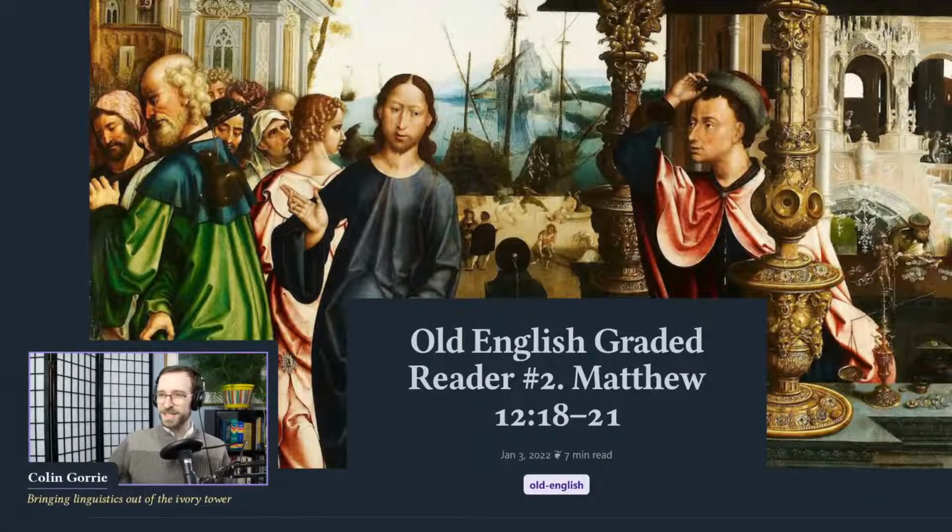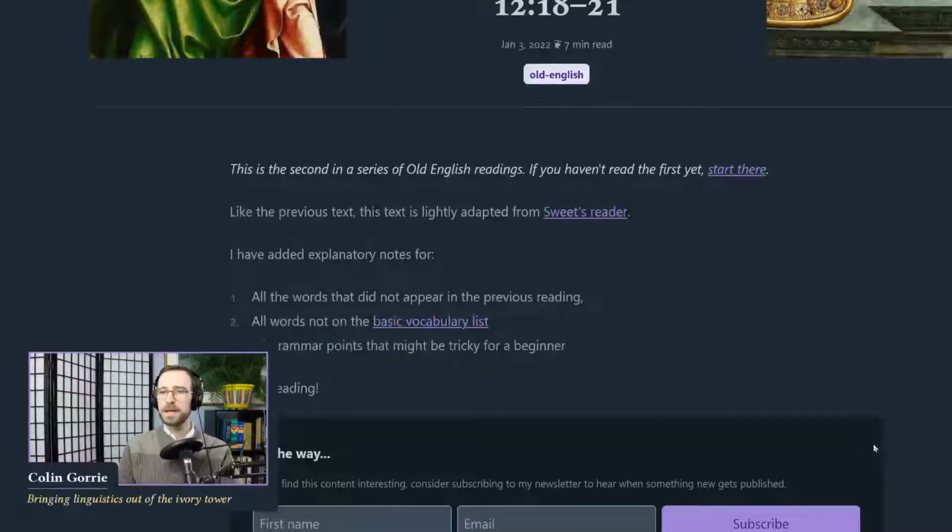All right. So this is reading number 2 in the little Old English graded reader that I'm gradually building on my website. A link will be provided to that as well if you want to read along later on your own. The first reading came from the book of Matthew. The second reading also comes from the book of Matthew, just a little bit on. It is nice public domain art there. All right, so why don't we scroll down a bit?